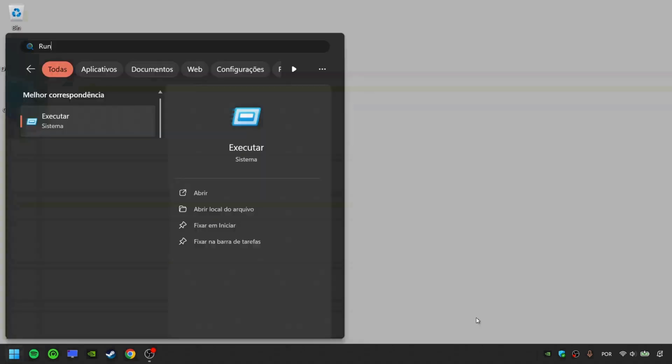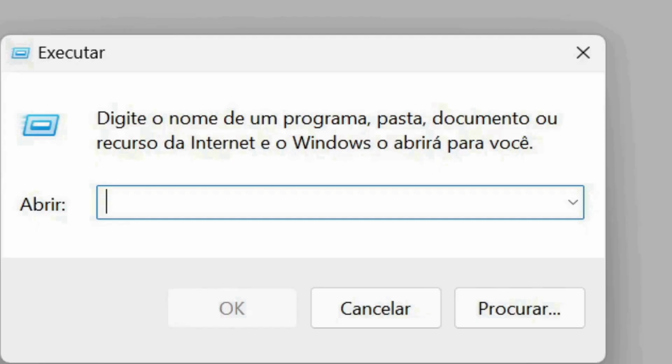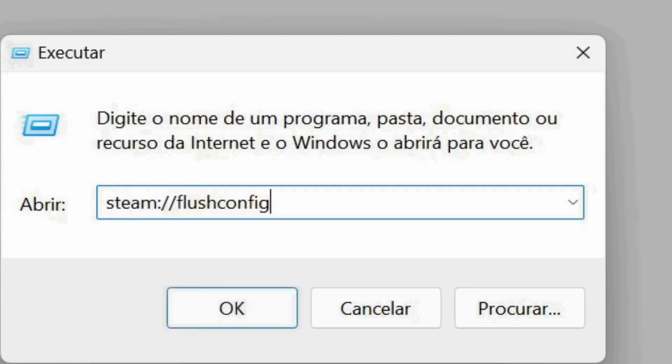Click on the Windows icon. Write Run and click on it. And write Steam flush config and click on OK.